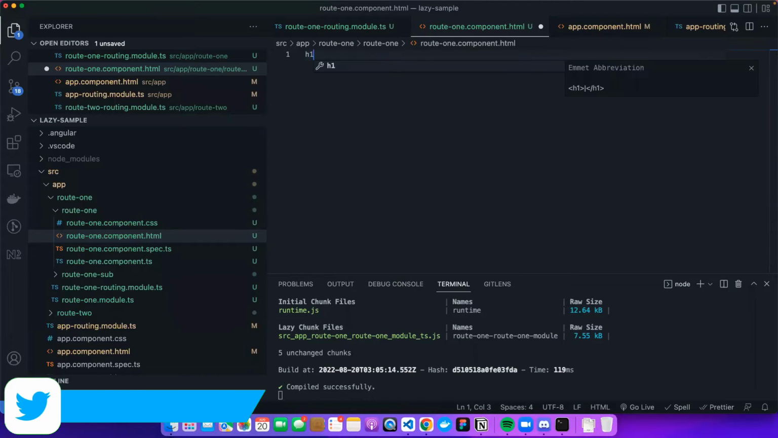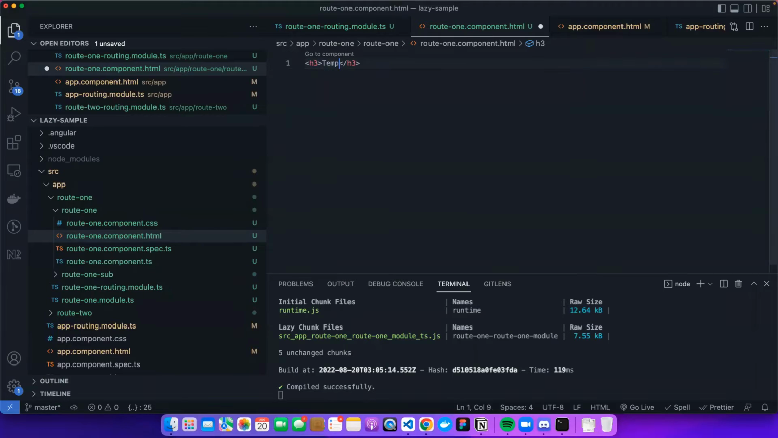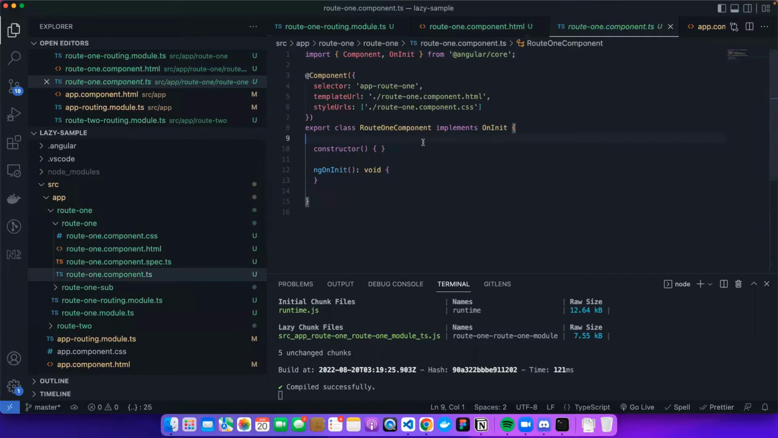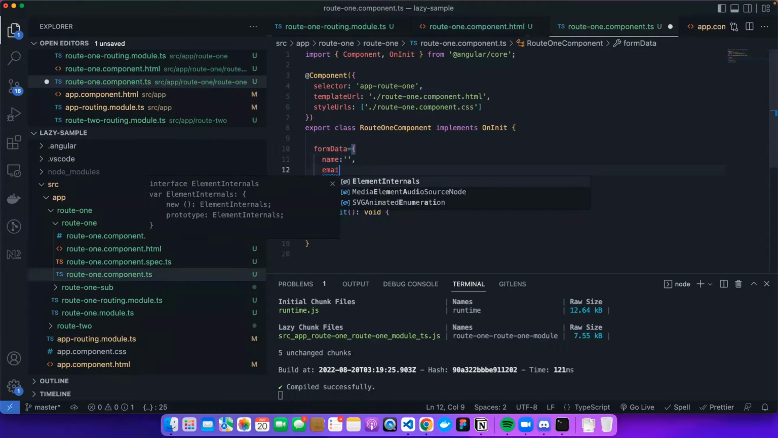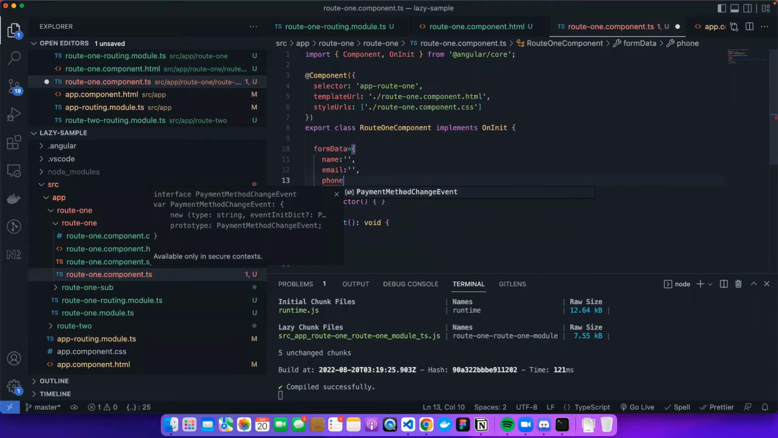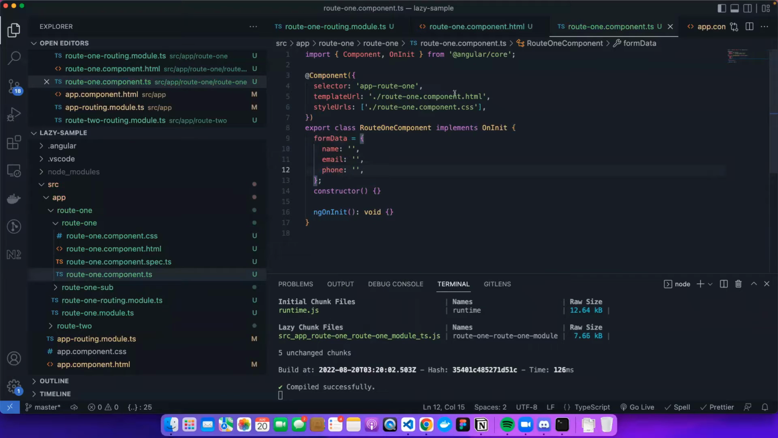So, H3, template driven forms. So what are my fields that I want for this? I want to capture name, email, phone. That's it. This is what I want to capture.